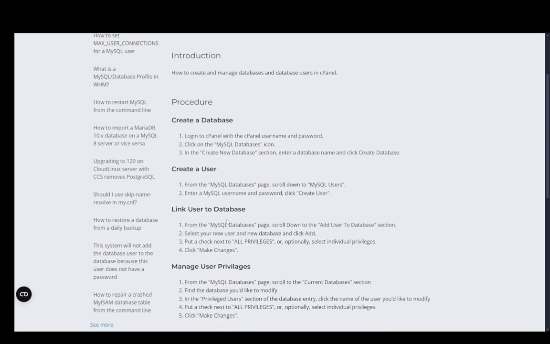Now, once you've created a user, you need to link it to the database. Just go again to MySQL databases, go down to add user to database, then select your new user and the new database and click add. Then put a check next to all privileges, or just select individual privileges if you don't want them to have everything, and then click make changes.